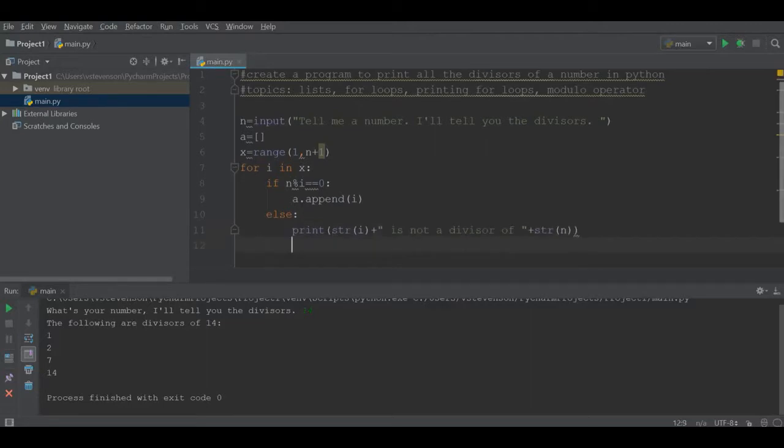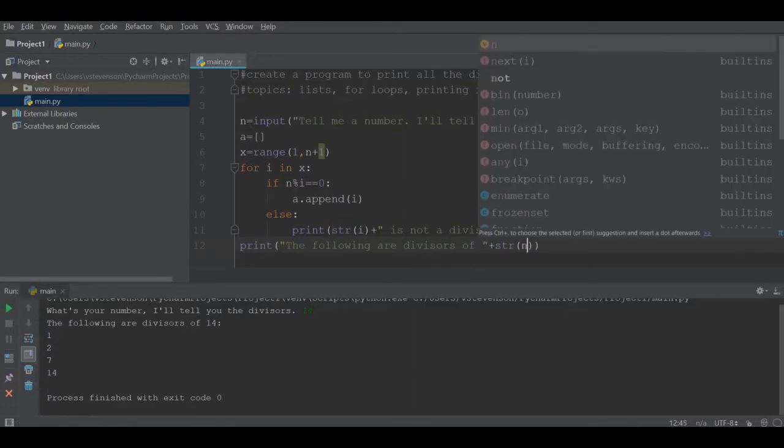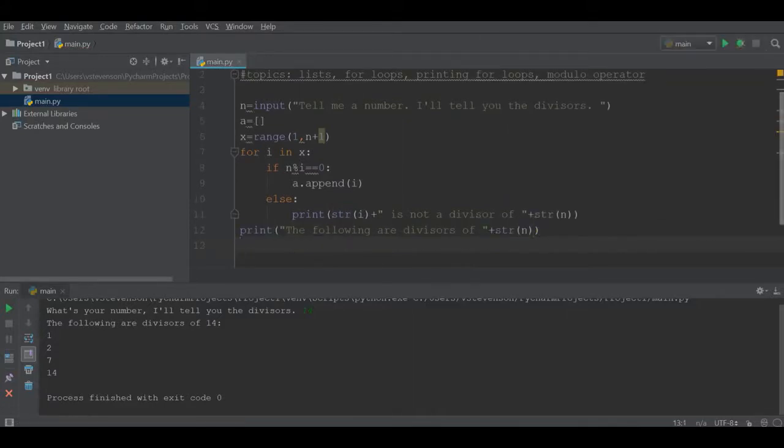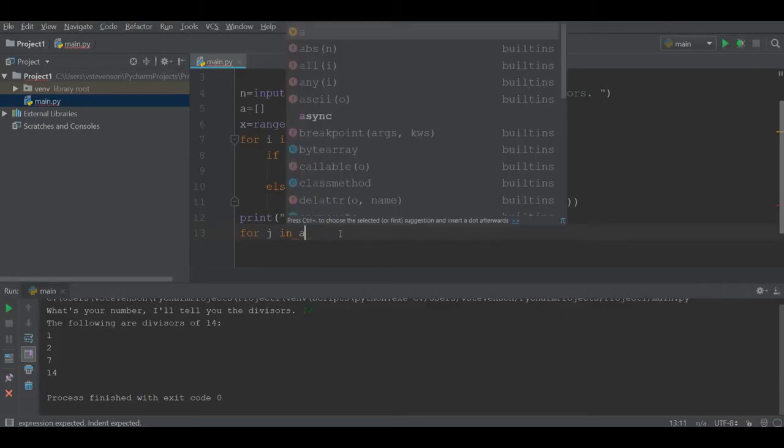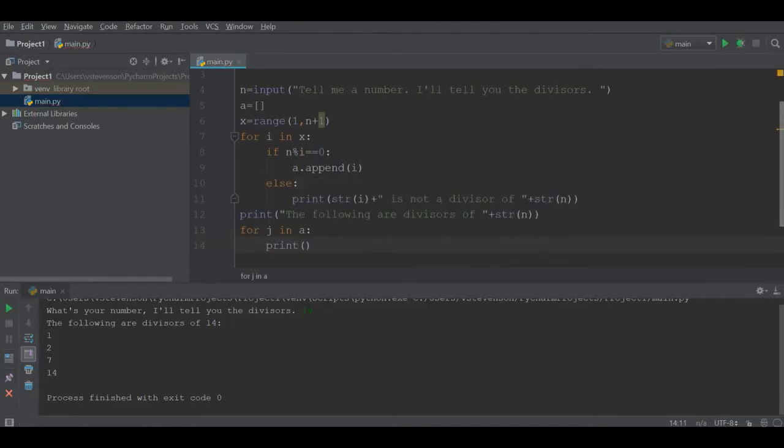And finally, what we can say is print "the following are divisors of" string n, which is the number that the user has supplied. And what we're going to do is call a for loop, and we can declare a different element in our for loop. You can make this whatever you want, and for loops are a big deal in Python. This is a very general introduction to them, and I'll go into more depth about them later on, but for the sake of learning Python, we'll just stick to this example. For j in A, our answer list that contains all of the divisors, we are going to print j.